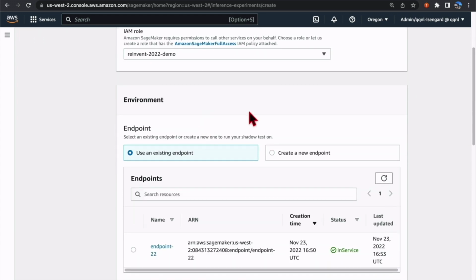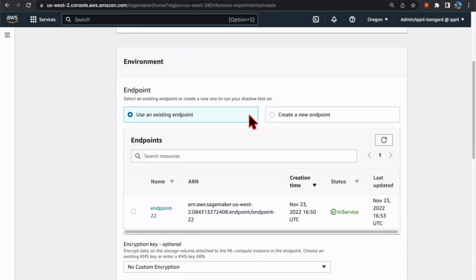Now you have 2 workflows to choose from. One is for using existing endpoint. This is to say that you already have endpoint in production that is tied to your application, and you want to create a shadow variant to it. From here, you can see the endpoint will be listed here, and you can easily create a shadow variant right from here.